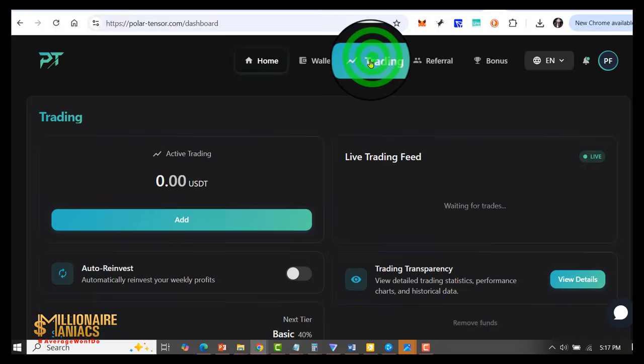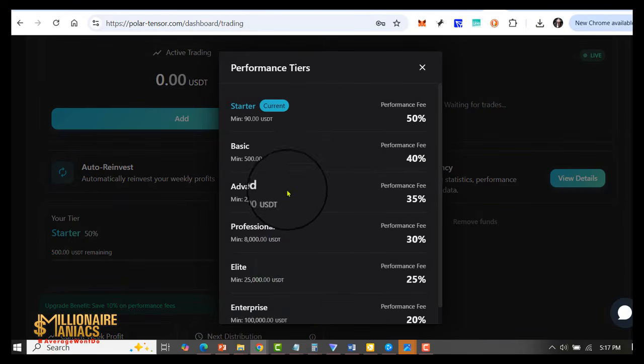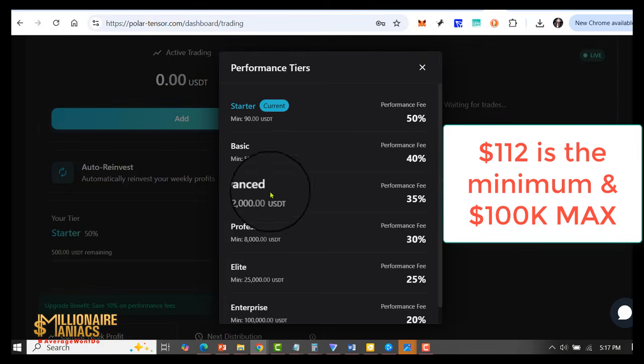Because right here, if we go back to the performance tiers, it's going to make a difference if you're right on the borderline for the next tier. Okay, I'll put it that way. All right, so whatever amount you're going to deposit, just subtract 10% from that amount, and wherever your account balance falls, this will be the corresponding performance fee that you would be paying each week out of your profits.